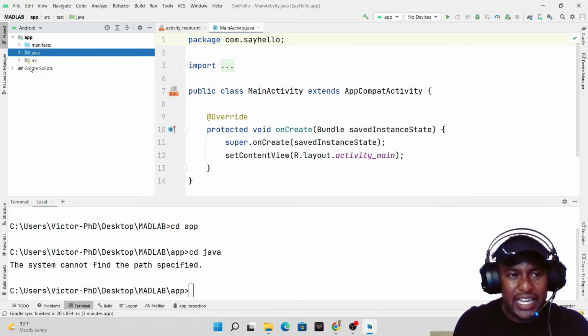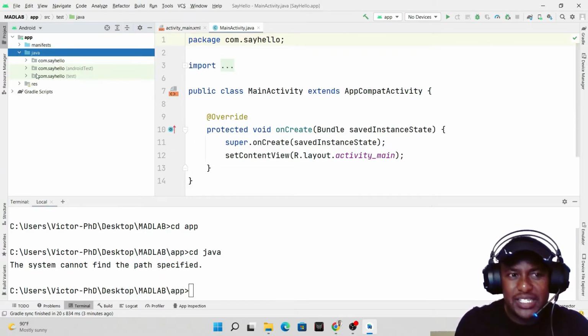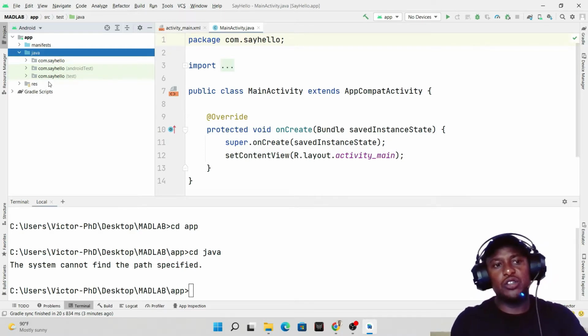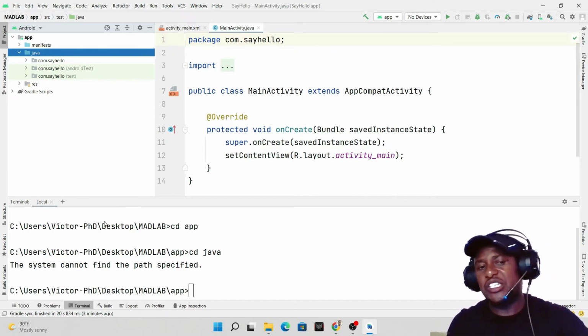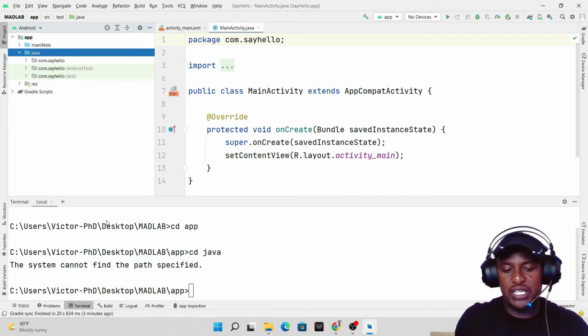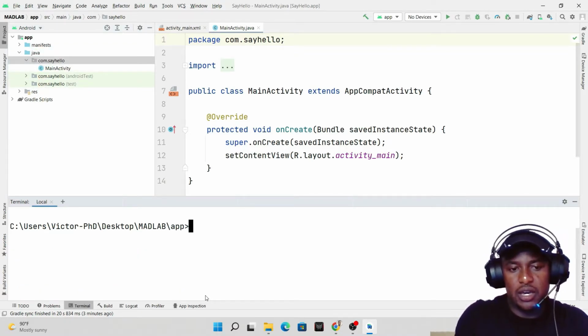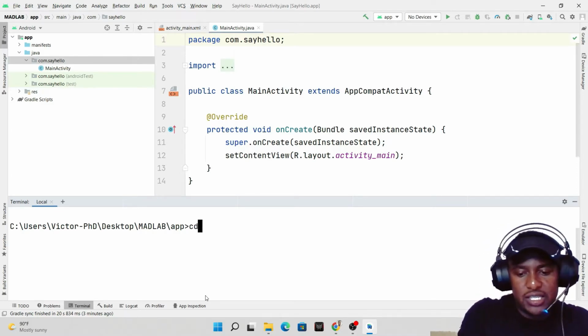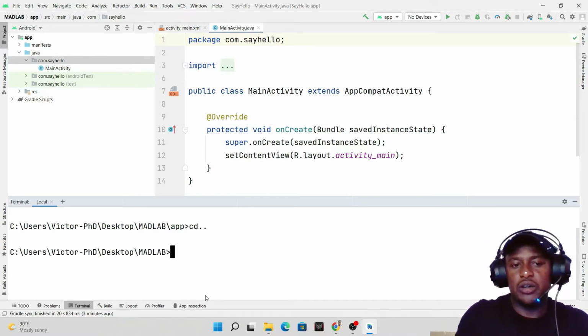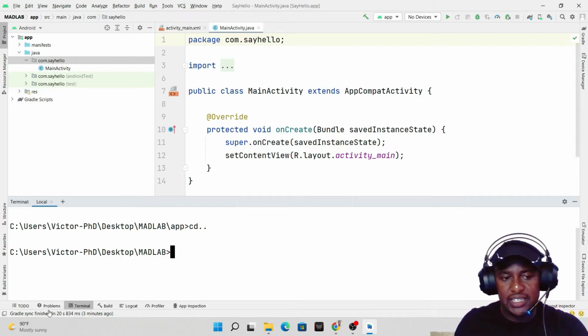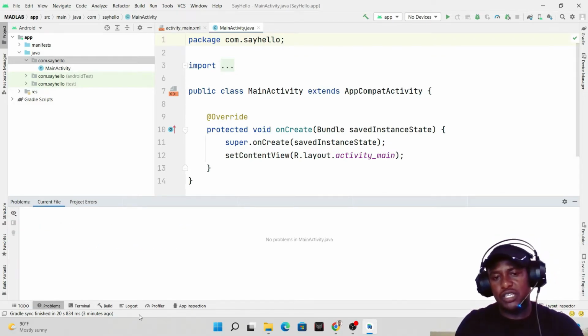Cool. So then I need to come inside here. Basically what I'm trying to tell you is I need to get to com.sayhello. So whatever I can do from my command prompt, I can actually do it here. That's not what we are interested in. Let's try cls to clear the screen. And that works. Okay, so let's try cd dot dot. That also works.